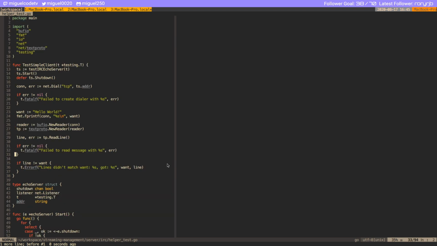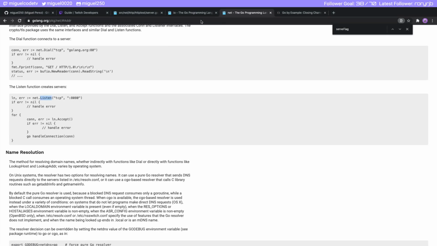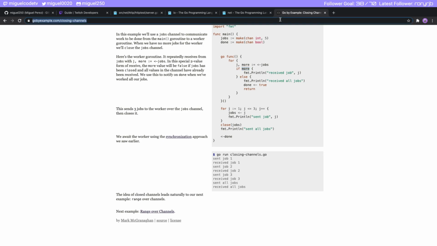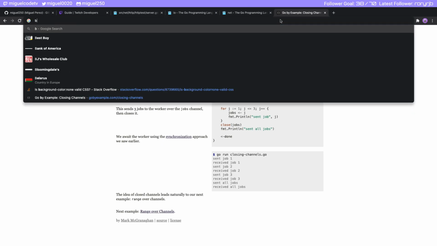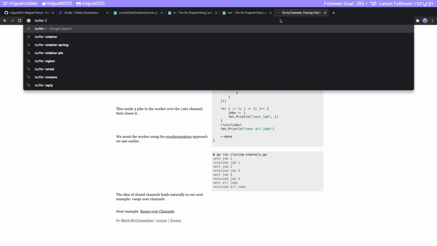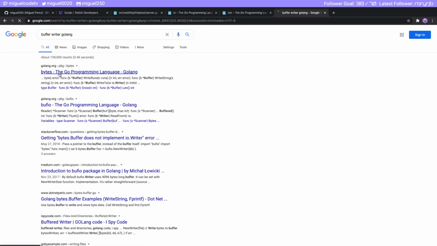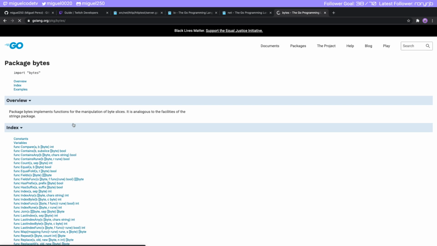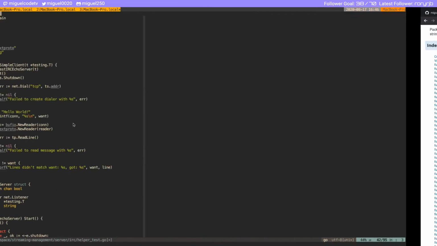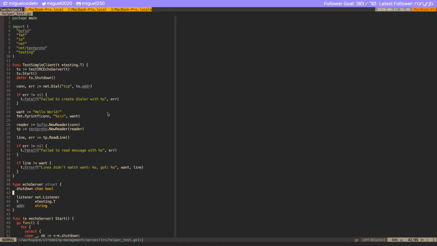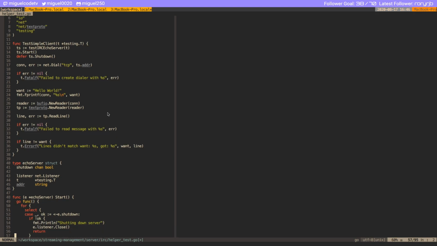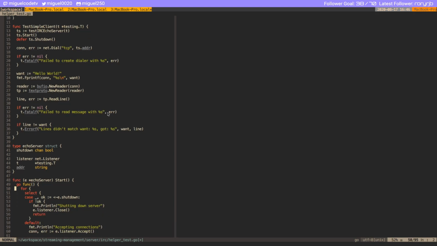So maybe here we should have, I think we need to use IO. We need to have a buffer reader. A writer. We have to have a buffer, yeah, bytes, and then we could just write to it, and then we could just pass that as the data that we want to send to the client. So that's how we're going to write to it.